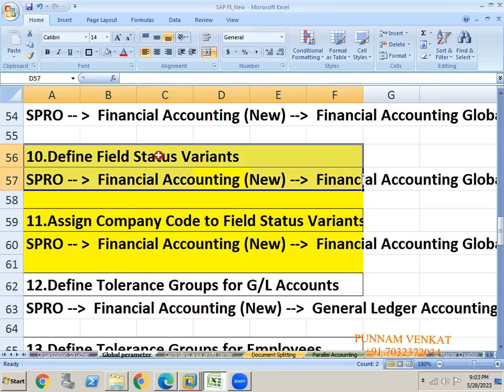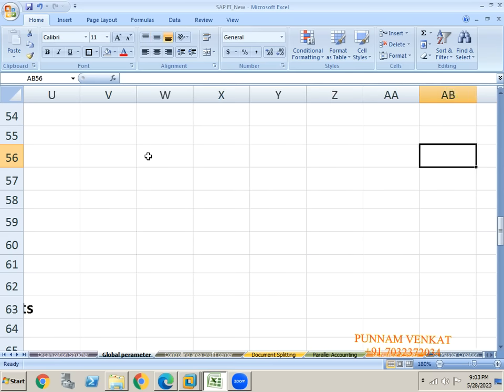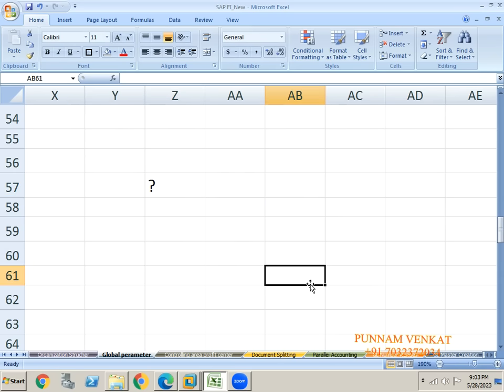Now, everyone, come to my subject. The field status variant. Everyone concentrate here. I will tell you, very, very important actually. Basically, why are we doing the configuration? That is my question. Why are we doing these activities? Why do we need to do this configuration? I will tell the answer. Go on mute.